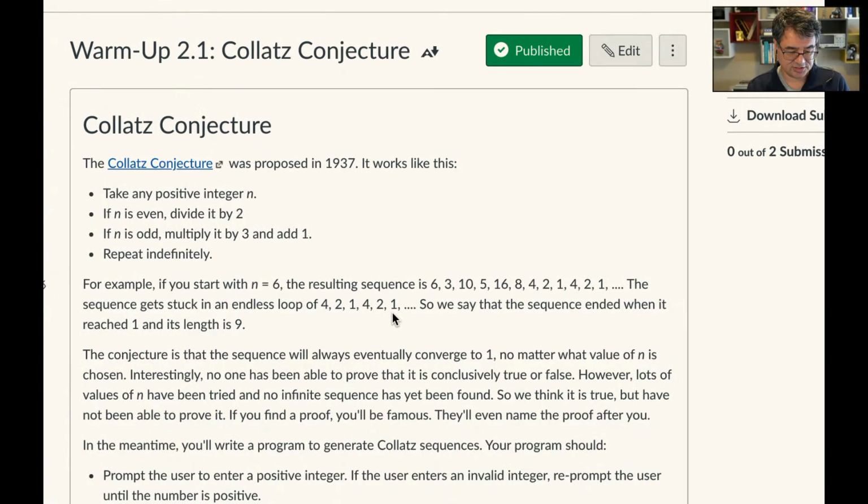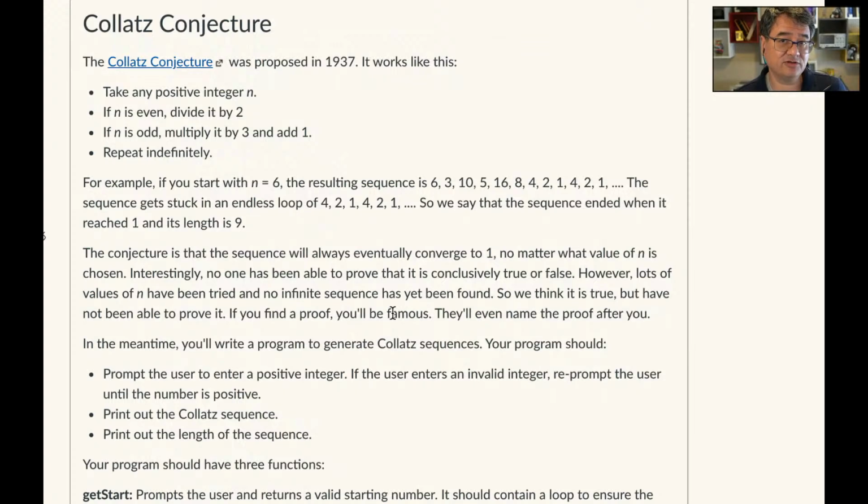So the conjecture is, and it's called a conjecture because no one has ever proven this to be true, that no matter what number you start with, you'll always end at 1 eventually. No one's ever proven that to be true, and no one's ever proven that to be false. That's why it's still called a conjecture.